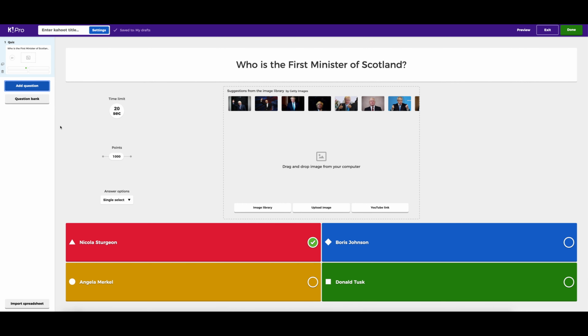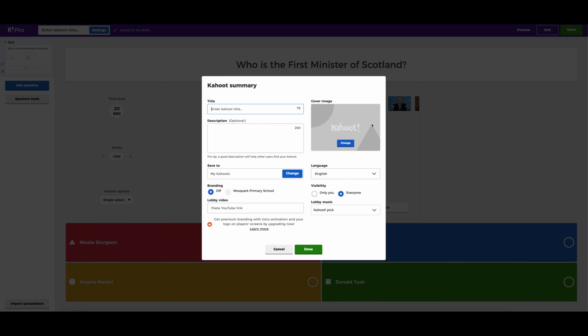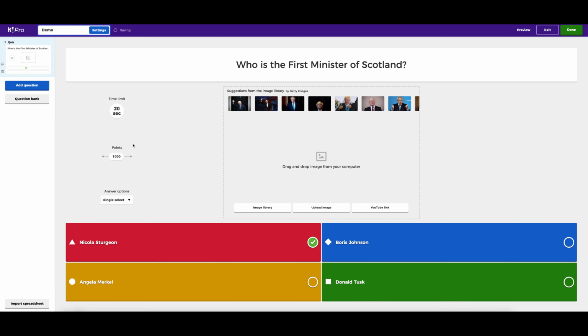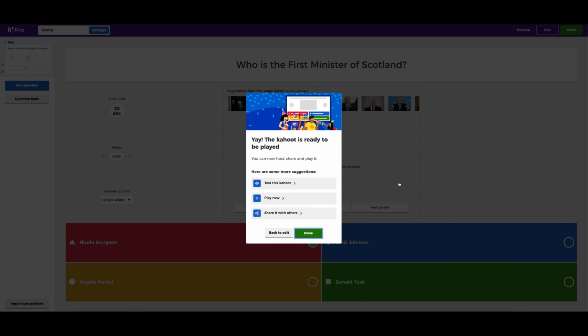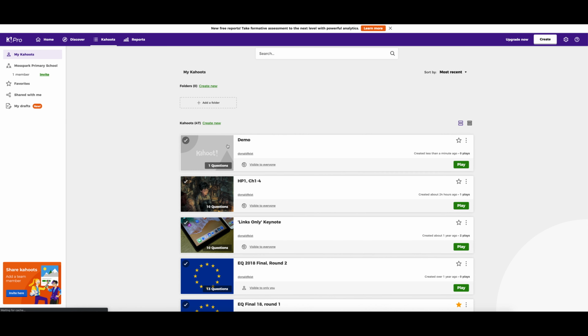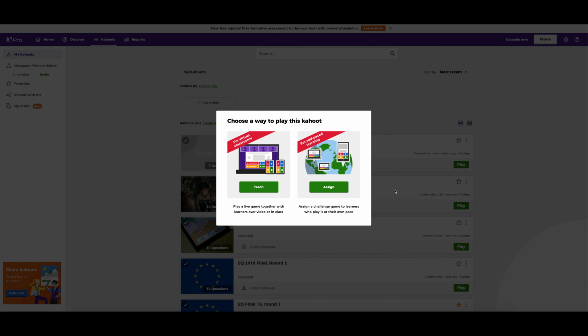After you've created your Kahoot and you've added your title, you can also add a cover image as well, and you just save it to your Kahoot. So I'm just going to click Done, and I'm going to press Done up here, and that is my Kahoot saved. And the reason I didn't press any of the other options is you can actually do it from your Kahoot template here. So if I'm in a live lesson, as I was with the tech team, I'd click on Play, and I would click on Teach.